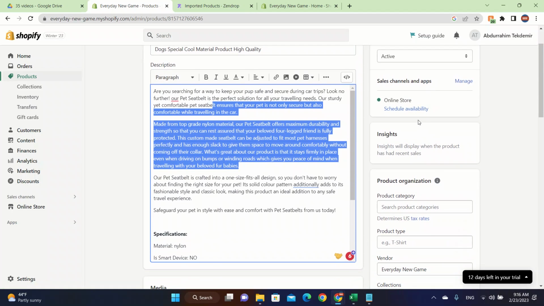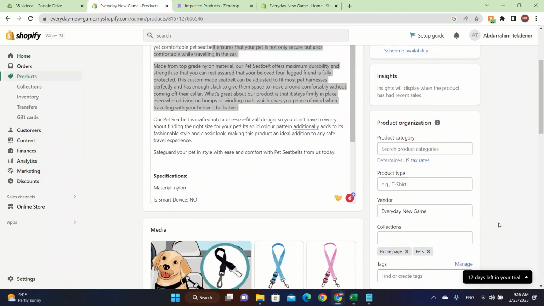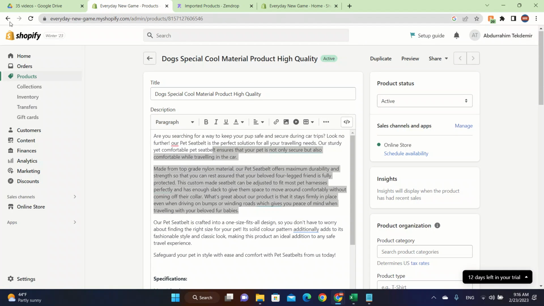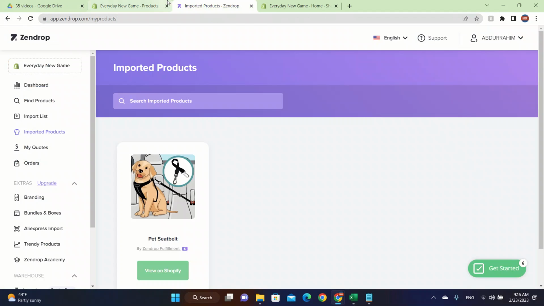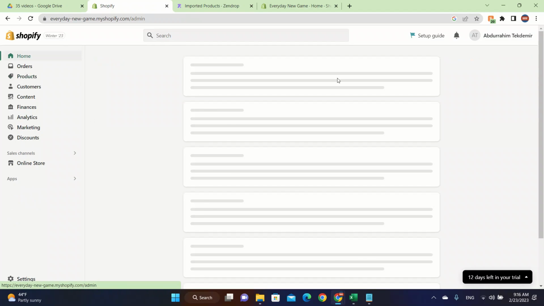The online store is here, schedule availability. You can add different collections. You can add tags to get more sales to your business. So this is really easy, guys. So let's try different things. Let's see how it looks like in our page.